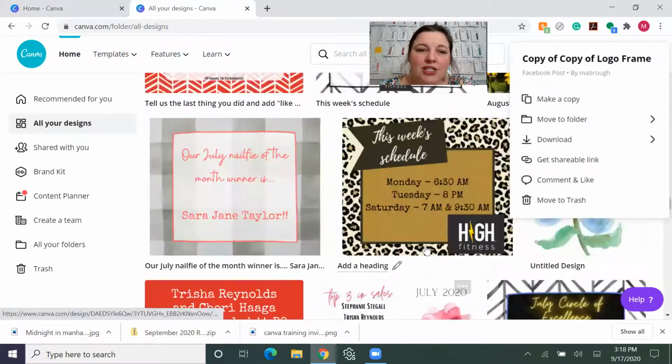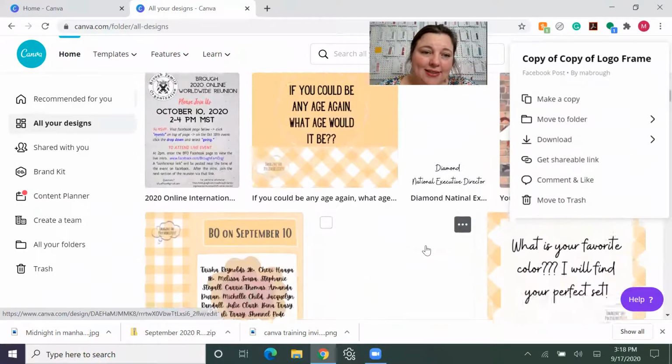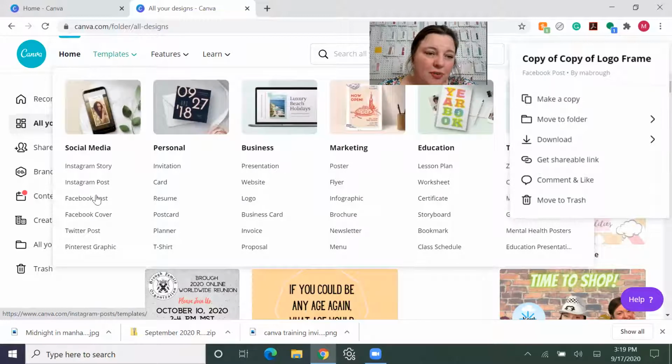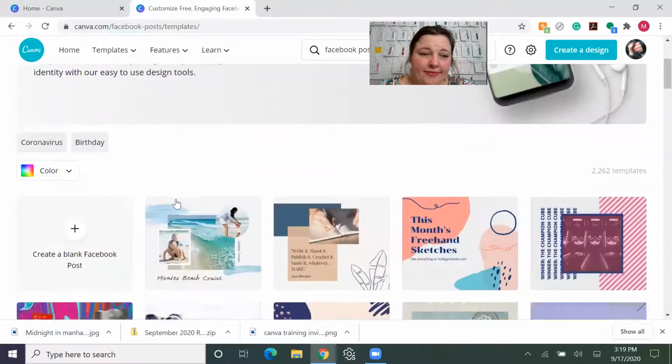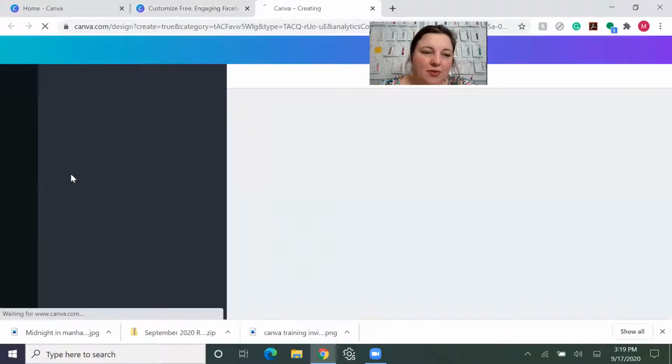Okay, so back to creating. So all my designs, I am just going to say, I just want to do a Facebook post. And here it will say, here's all these templates you can use. Don't bother. Create a Facebook post that's plain.